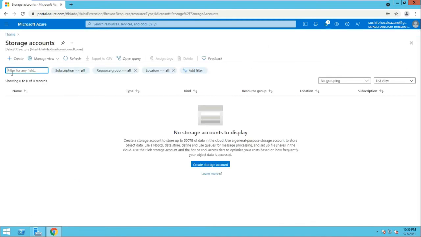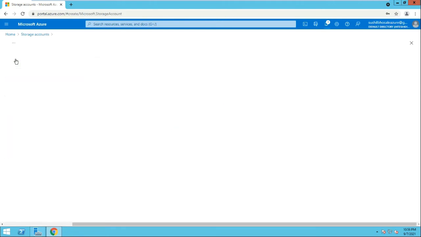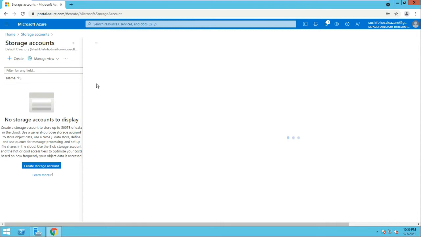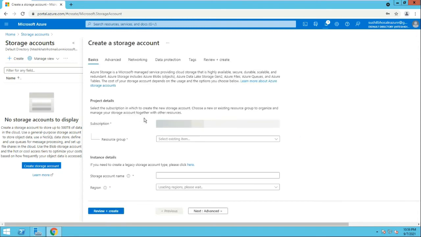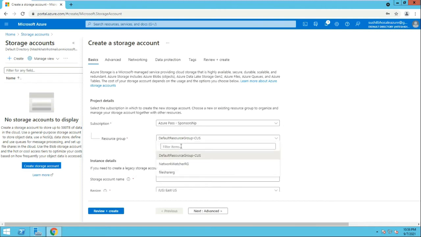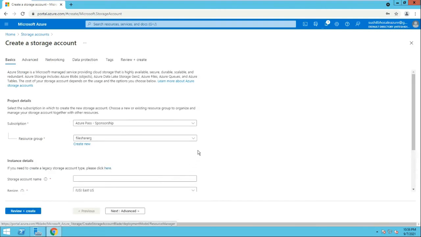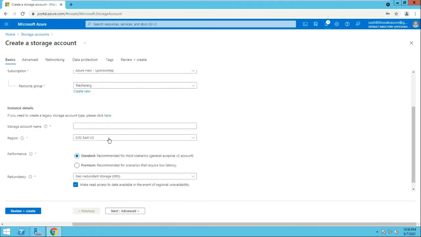So why do we need the storage account? We need the storage account so that we can create the file share inside the storage account. Otherwise we won't be able to create the file share. So the storage account I am going to create in the same region, and this resource group is file share RG, and the storage account will be in the East US region itself. And the storage account name I'm going to give as social storage testing 18.